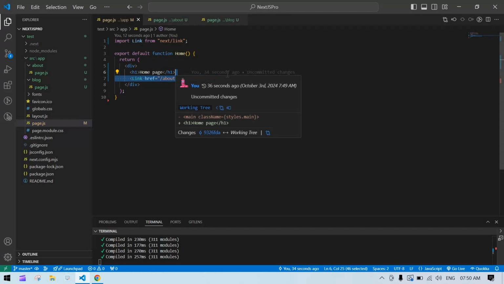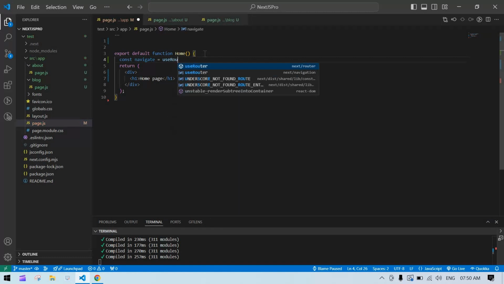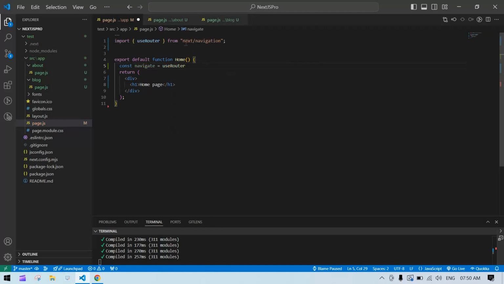Yeah, let's start. So I don't want this link, so I'm going to remove this import. So instead of link, I'm going to use a const navigate. Here useRouter from Next.js. We need to import it from Next.js. Okay, now useRouter is ready.